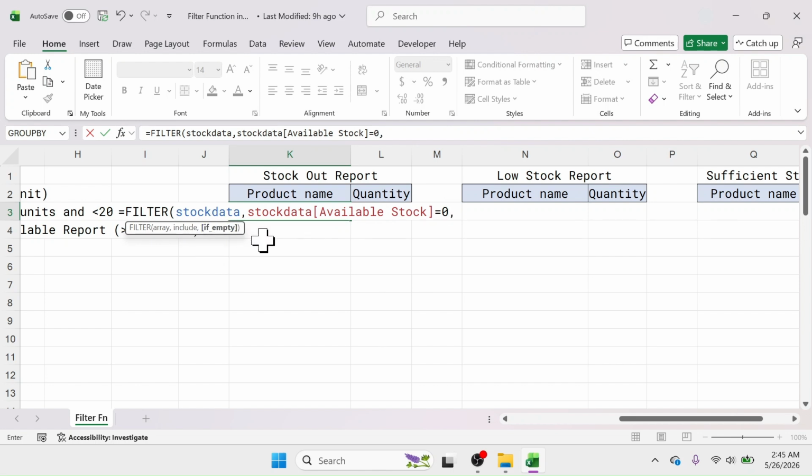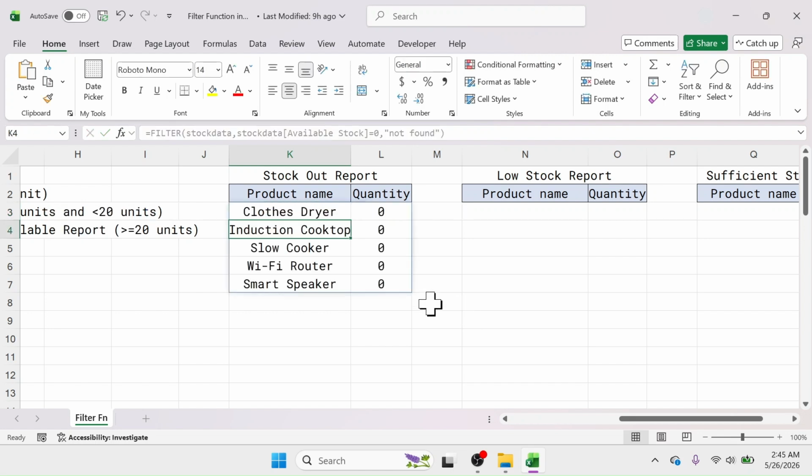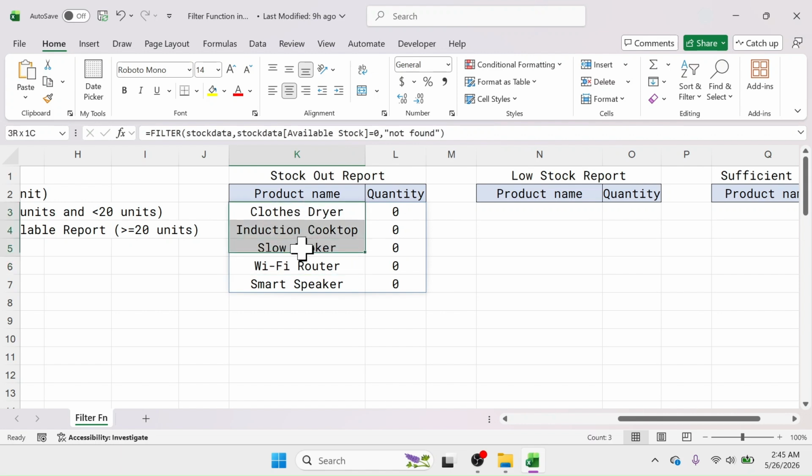In this if empty parameter, you can set up what you want to display if an empty cell is found. For this, you can put here double quotation not found, double quotation, or you can also skip this parameter because this is an optional parameter. Now close bracket and press enter. And here you can see the stock out report is created. These are the products that has 0 quantity.